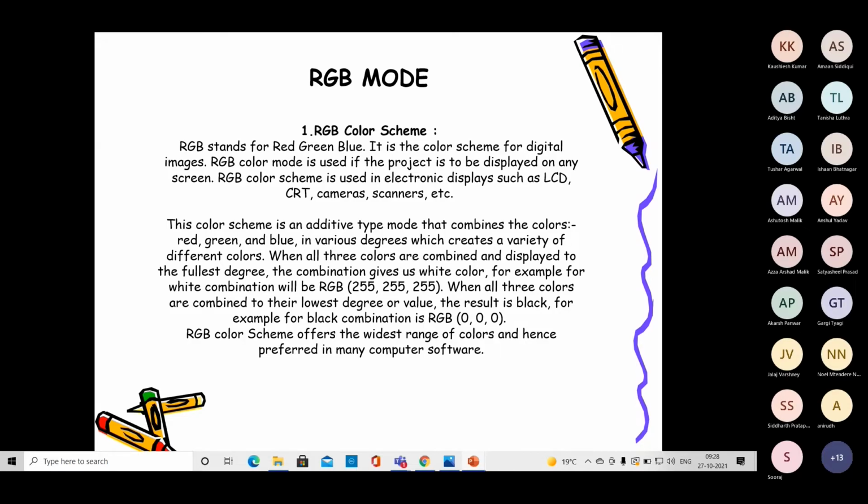When all three colors are combined to their lowest degree or value, the result is black. For example, for the black combination in RGB, I make the red channel zero, green zero, and blue zero, so we can find the black, right? When we apply it in Photoshop, you can understand, because this is just theory. I'm just going to describe it, and you have to download this PPT so you can easily understand. When you apply it in Photoshop, you can find the results. Then you can understand what exactly the PPT says.